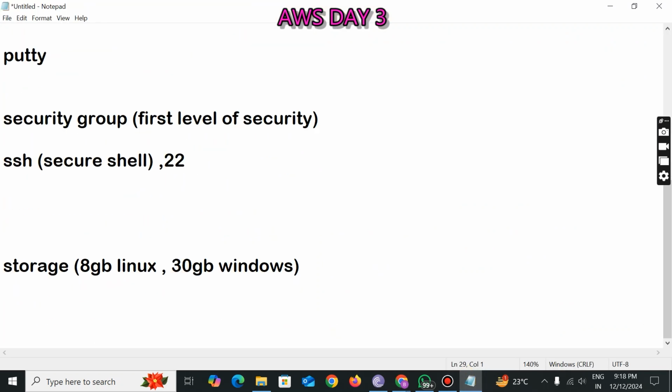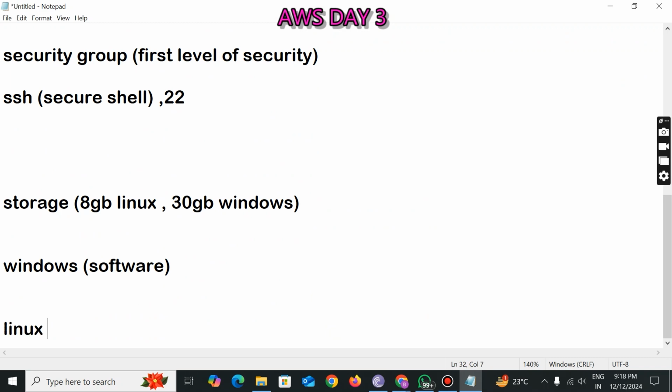Now for Windows, there are no softwares, right? In the last class, I told you about Windows. We did not use any software here to log in to the Windows. But for Linux, I told you to log in to the Linux machine, there are some softwares, and the software name is Putty.